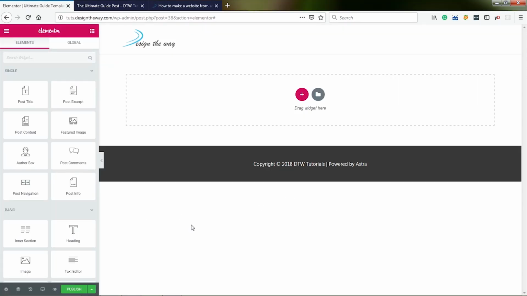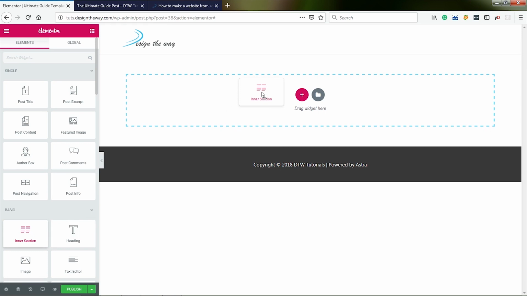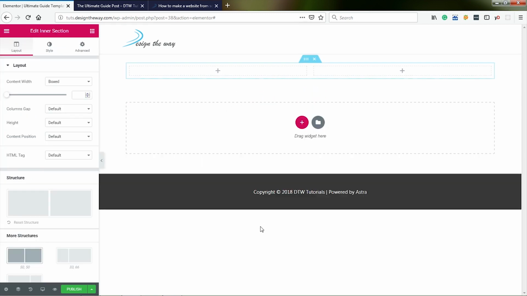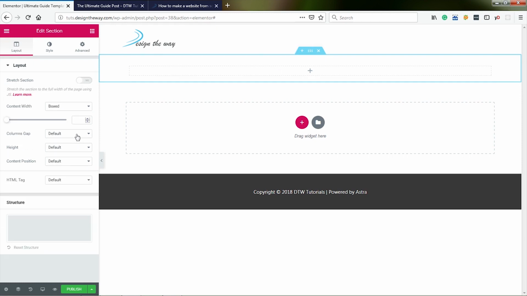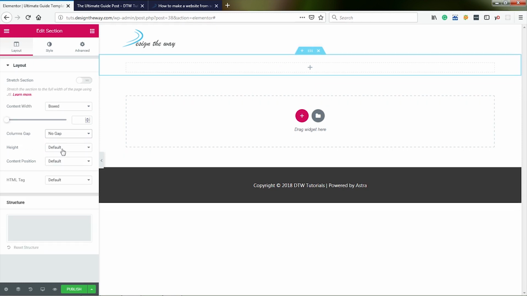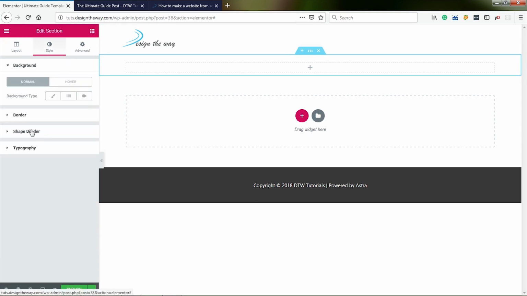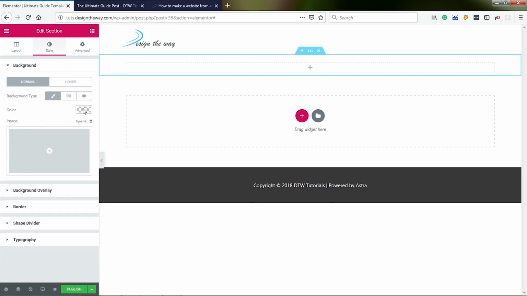To make a similar layout, we need to create nested sections. For that, I will use inner section. Let's add it now. We only need one column, so I'll delete one, hover over and right click, click delete. And in the main container, I will set the column gap to no gap and set the background color to light gray.